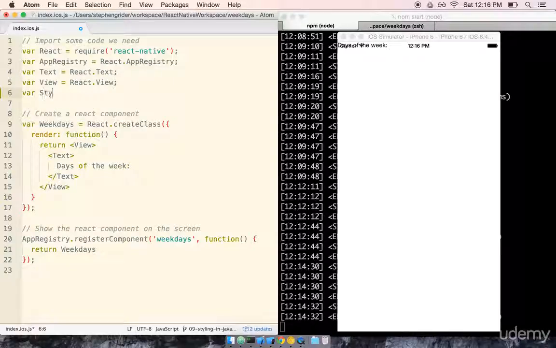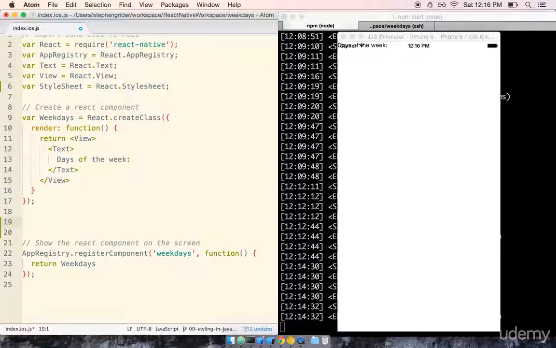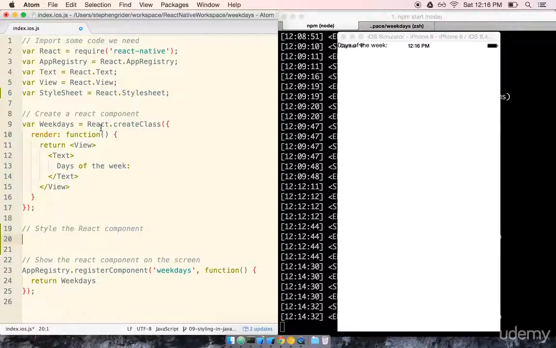We'll say var StyleSheet equals React.StyleSheet. Next, underneath of our component definition, I'm going to add another comment here, and we'll say style the React component. So this last comment here really forms the last major section that we're going to see in almost all of our files.